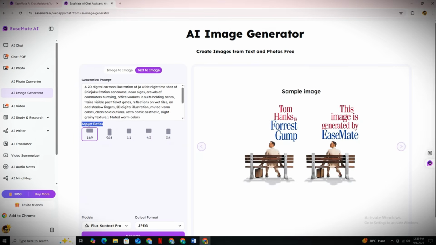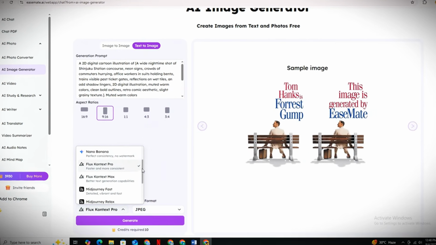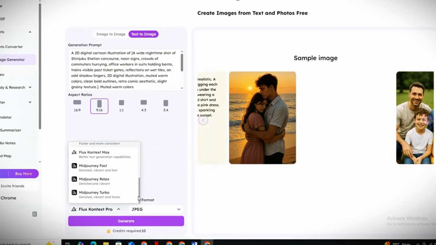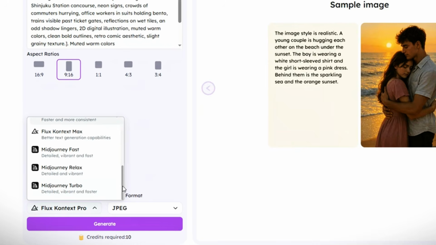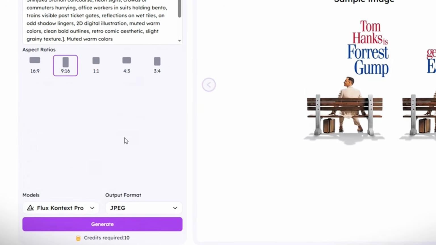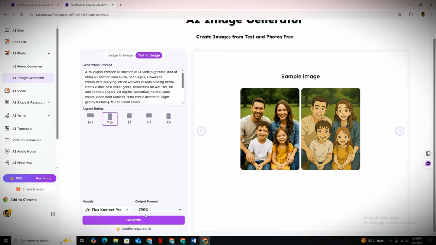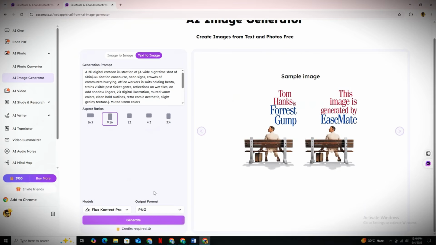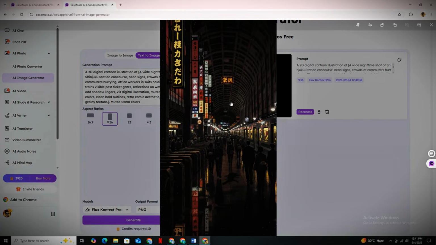From below, you can select an image model. Lately, some new image models have been added, like Mid-Journey models, Flux Context models, and most importantly, GPT image model. For this demonstration, I will select Flux Context Pro because of its super realistic and high-quality generations, and let's generate our images. It will take only a few seconds for your images to be ready, and once ready, your images are going to look something like this.